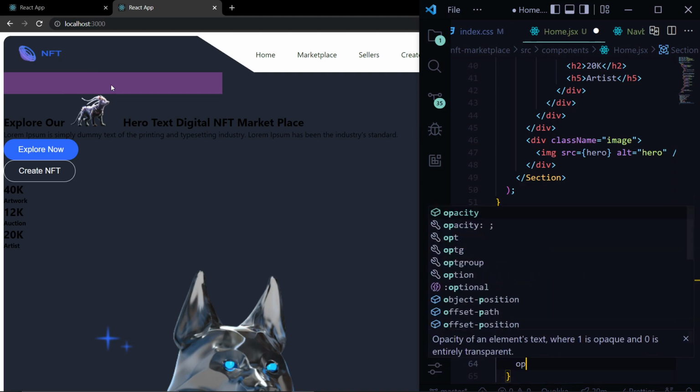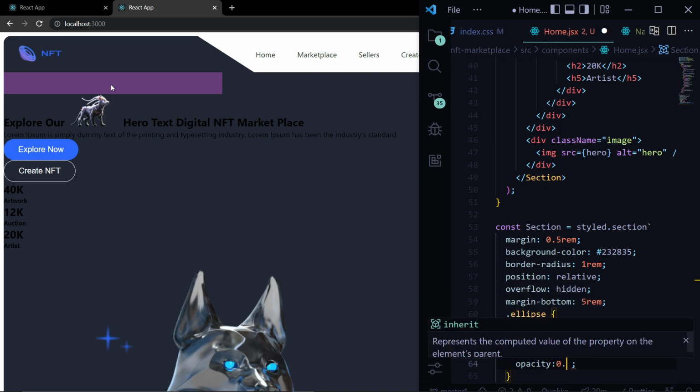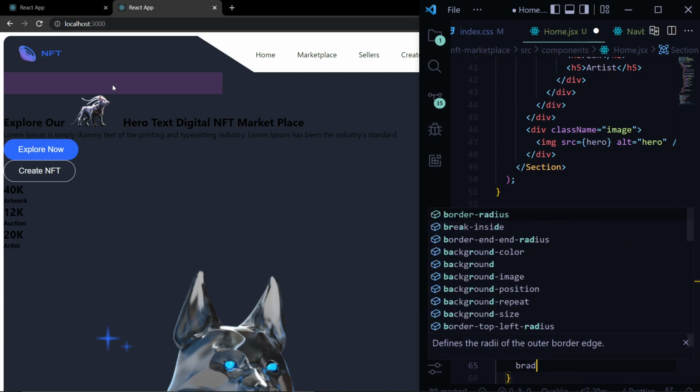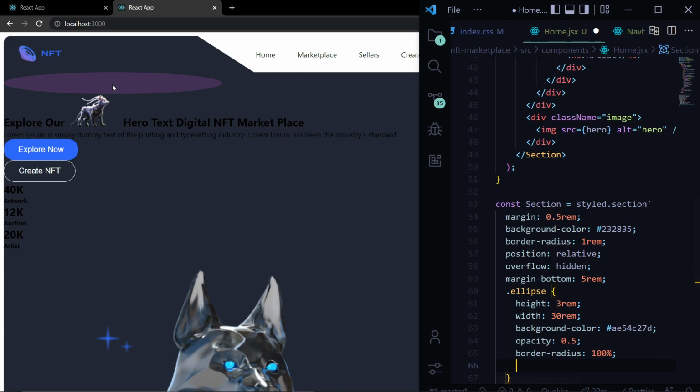Now let's give it an opacity. Opacity of 0.5 would be enough. Then let's give it a border radius of 100%. And let's give it a filter of 2000 pixels. Filter of blur 2000 pixels.